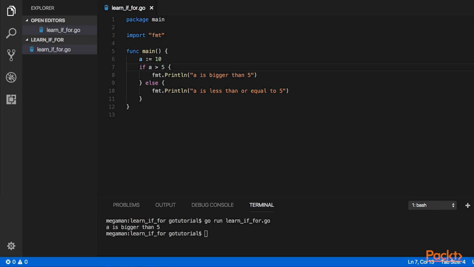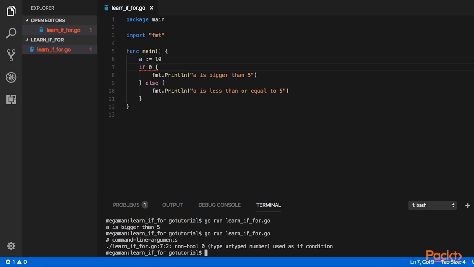Another thing that shouldn't surprise you, given Go's strong typing, Go doesn't have truthy values like some languages do. 0 is not equal to false and can't be coerced to false. So let's try making some changes to our code. If you said if 0, and you save it, you get back an error message there you can see from Visual Studio Code. And if we try to run it, we'll get the error message, non-bool 0, type untyped number, used as if condition.